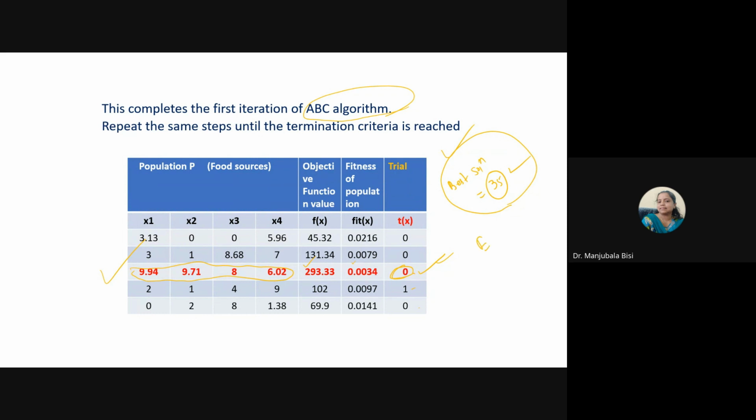We have to apply again the employee B phase. You have to apply the onlooker B phase. You have to apply the scout B phase if required. That means if the trial value of any solution after the onlooker B phase is greater than the limit value, then you replace it, and you memorize the best solution.